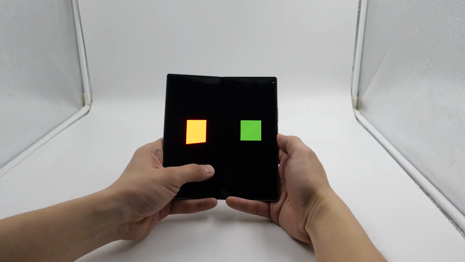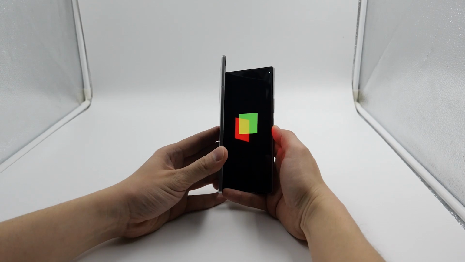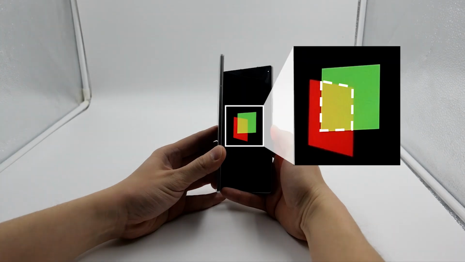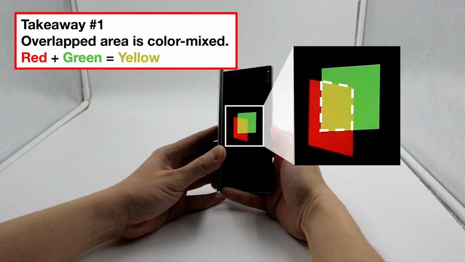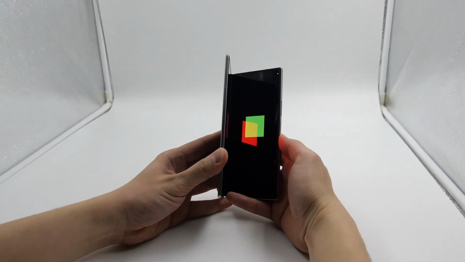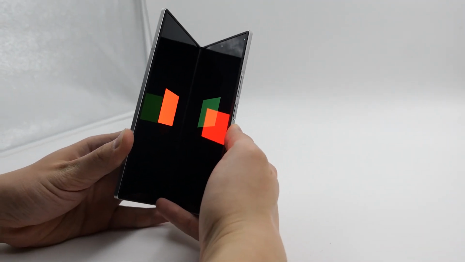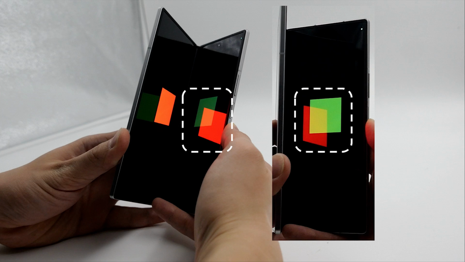Here we have a red square on the left and a green square on the right. When partially folded, the reflected red square overlaps with the green square, making a mixture of the two colors, yellow. Also, their relative positions and shapes vary with the viewing position.